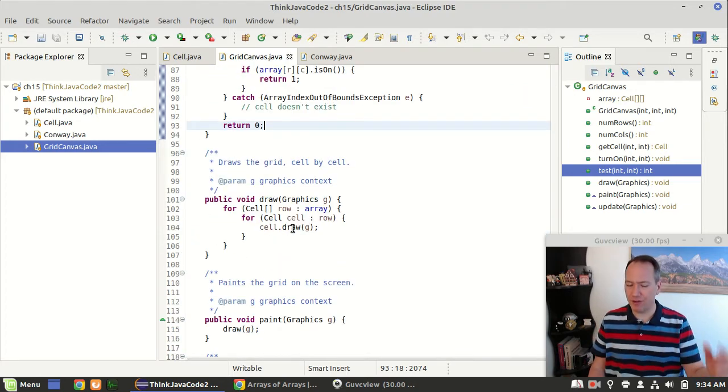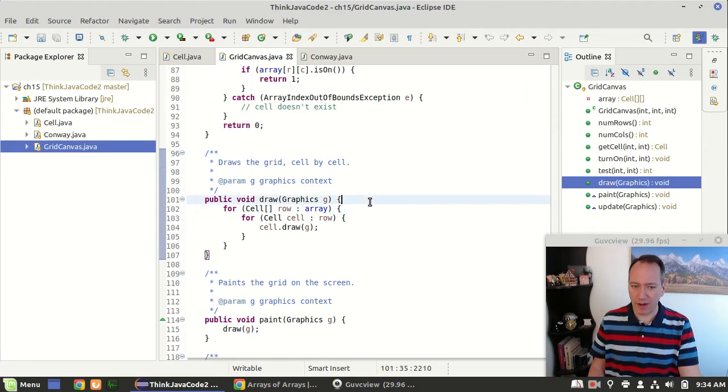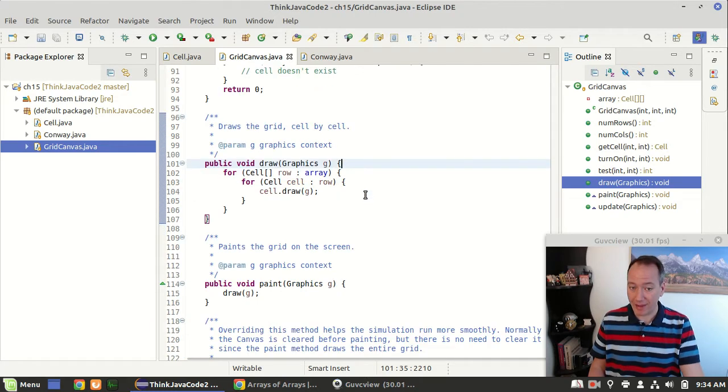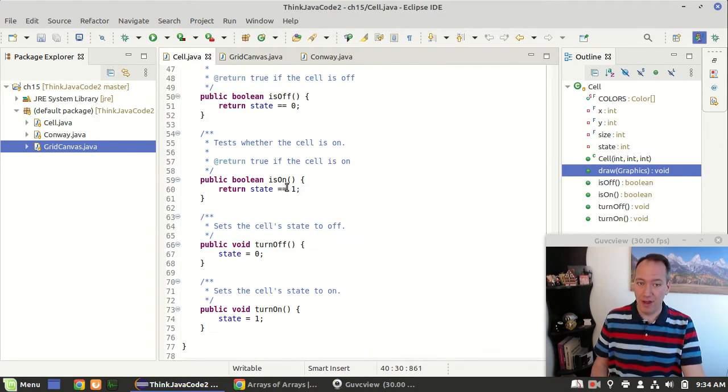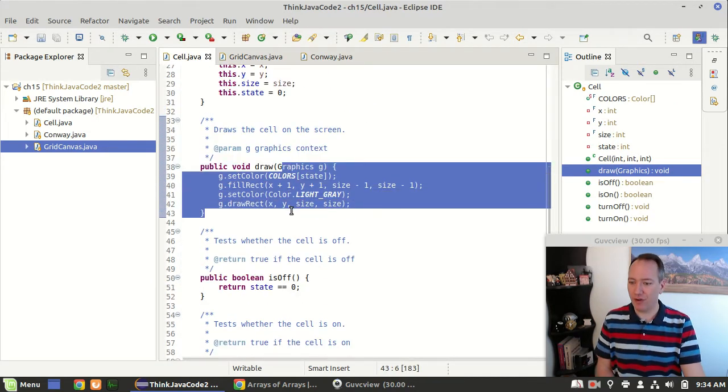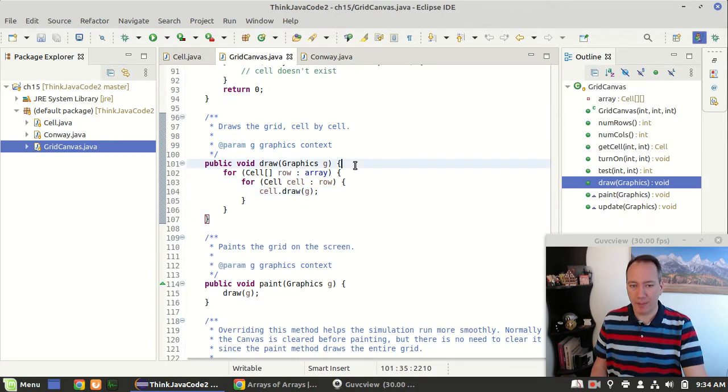The last methods are just for doing graphics. So the draw method will take a graphics context, and for every cell in the 2D array, it calls the draw method on that cell, which does the actual graphics command to draw it on the screen. One thing I want to point out about this example is it uses an enhanced for loop.